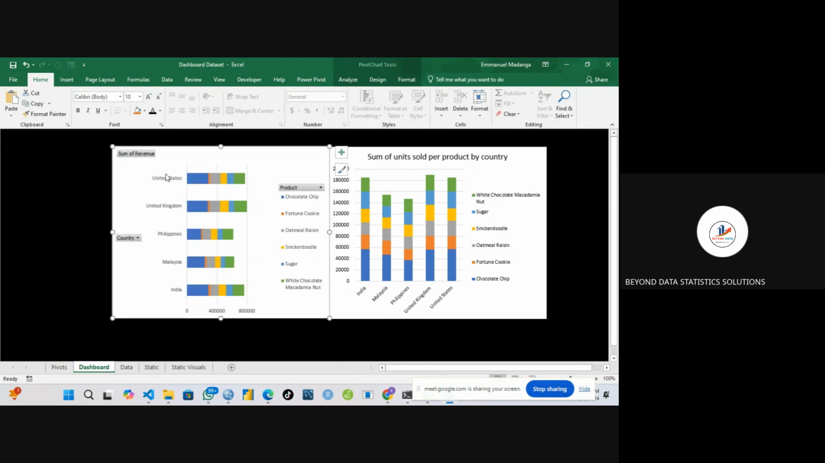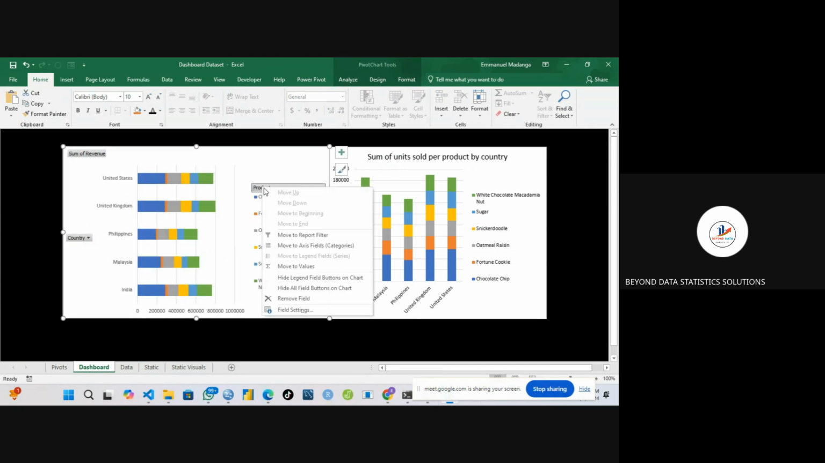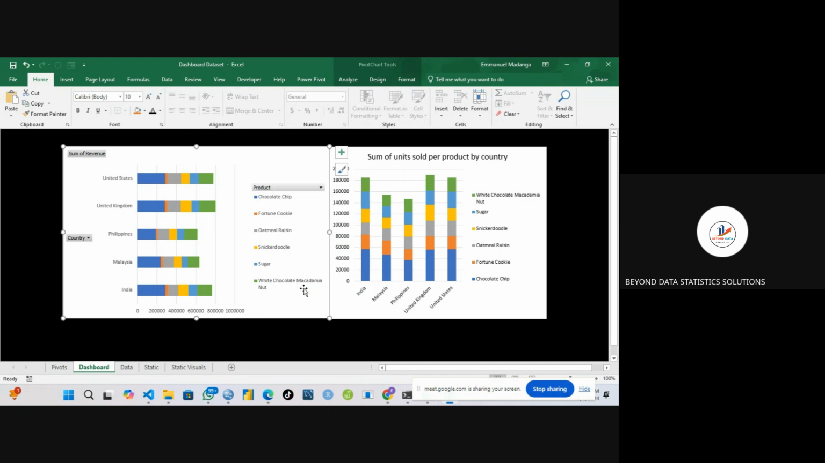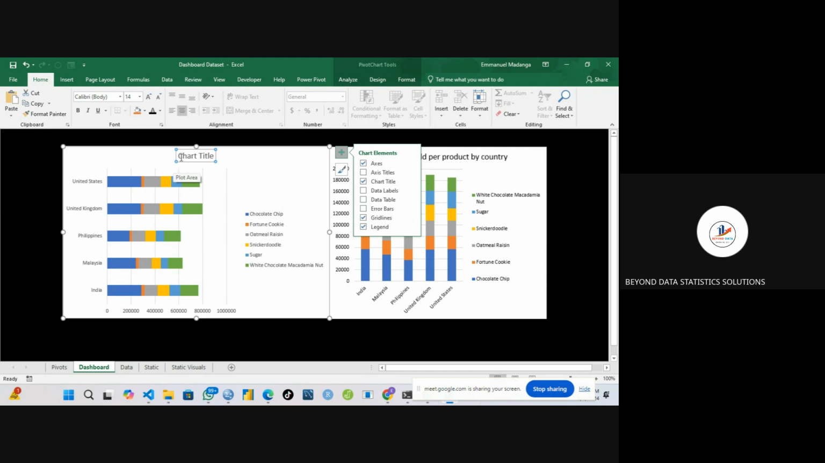Here like this, and then I can also hide the field buttons. Bar chart is mostly used for data like this. So let me hide some field buttons here so that I can have enough space. Hide all field buttons. Then I can add the chart title to my chart.